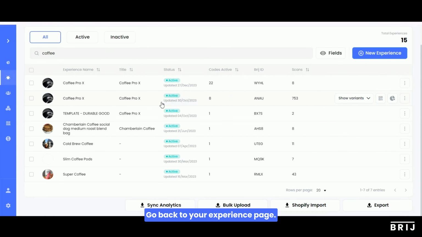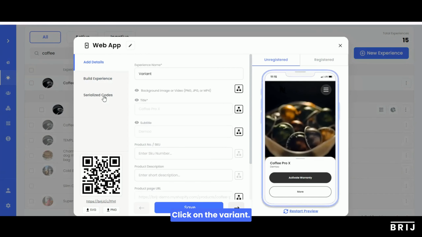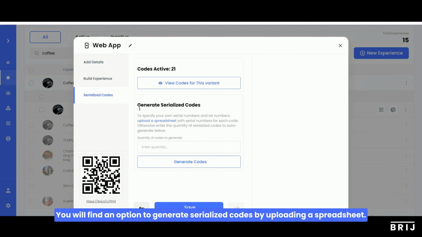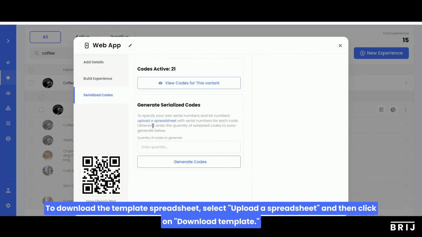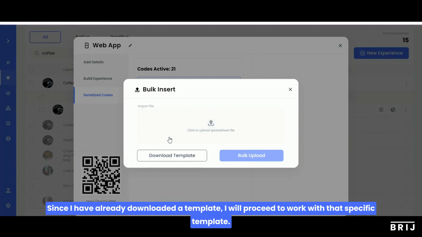Go back to your experience page. Go to Show Variants. Click on the variant. Go to the Serialized Code tab. You will find an option to generate serialized codes by uploading a spreadsheet. To download the template spreadsheet, select Upload a Spreadsheet and then click on the Download Template. Since I have already downloaded a template, I will proceed to work with that specific template.